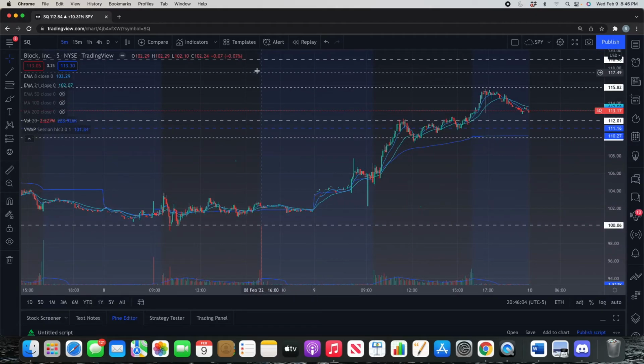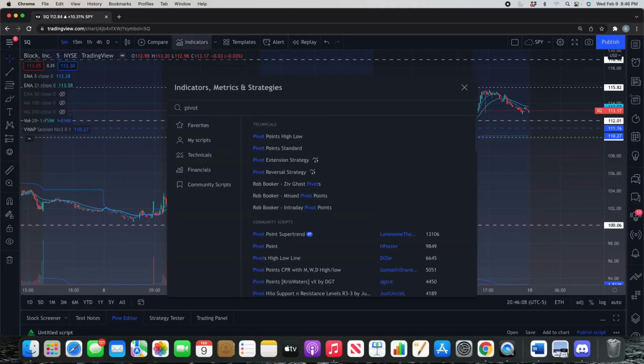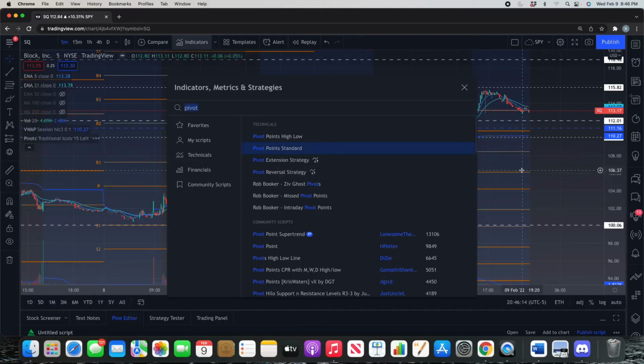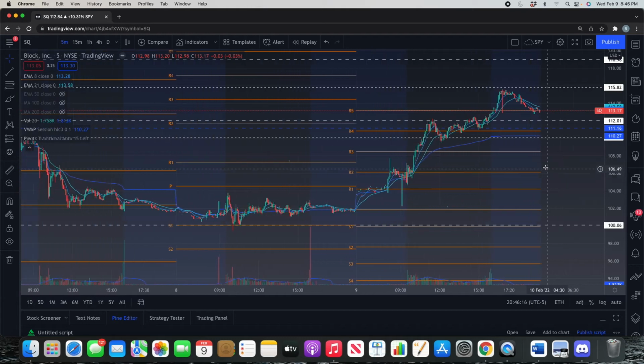Now the fourth indicator I'm going to add is the pivot point, right? The pivot point indicator is something I don't use on a day-to-day basis anymore, but it's very useful for new traders, okay?